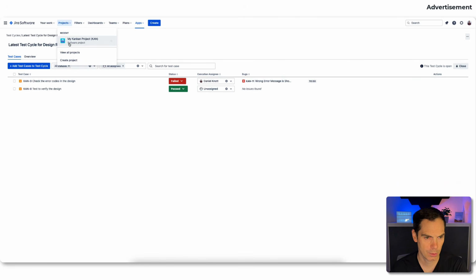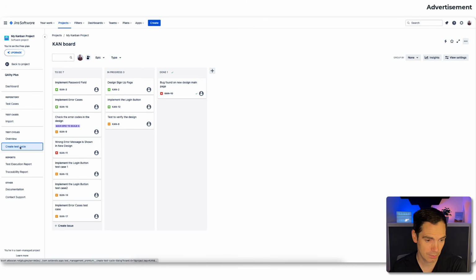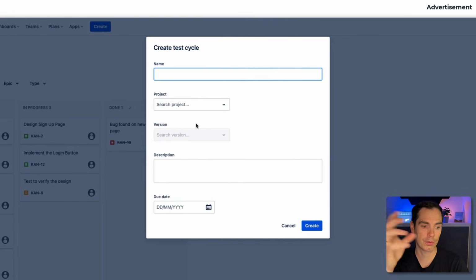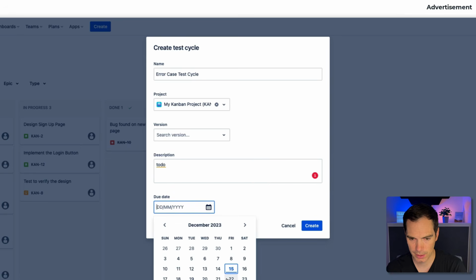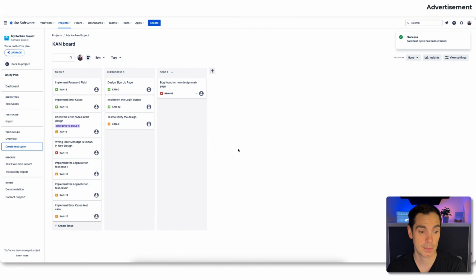So let's take a quick look at the create test cycle view. Okay, I think that's the same thing. Now it's a different one, but you can also do it from the previous one. So we can here do the error case test cycle. We can search for the project. In my case, it's easy. We have no version selected. To do, we say, okay, we have a due date, and then we hit the create button. And then the test cycle has been created.